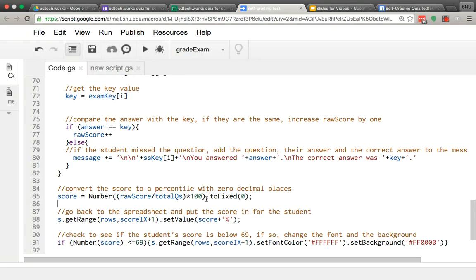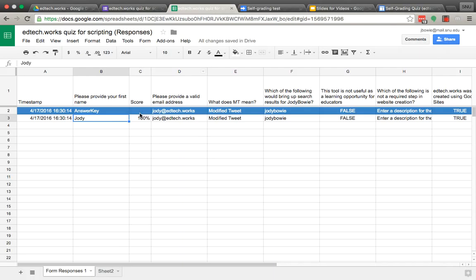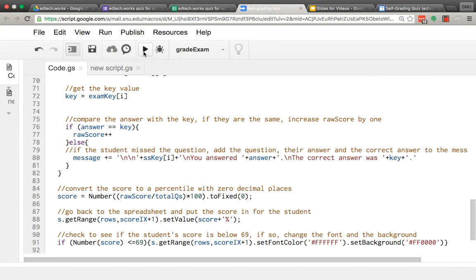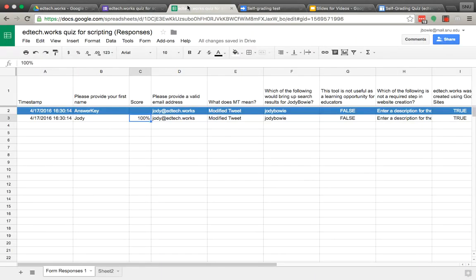Okay, so now I have the correct value, and I want to go back into the spreadsheet, and I want to put the score in for the student. And I've already run this one time, so in this particular case, I made a 100%. So the script actually put that in there. So let me just take this out, and we'll run this script, and you can see what happens. I'll just click run, and we'll go back over here, and there my score shows up.